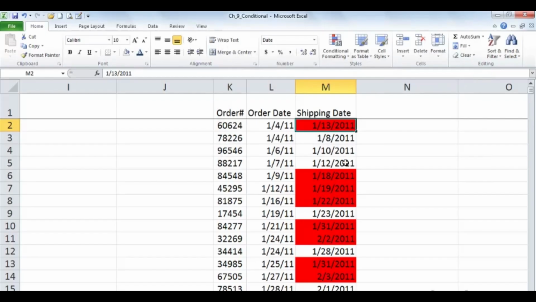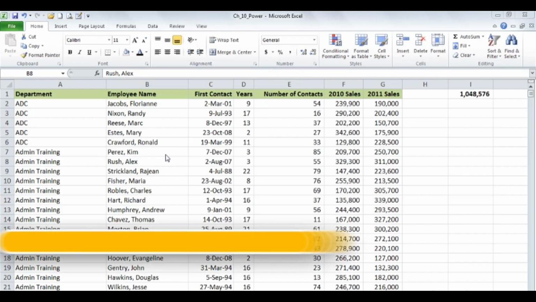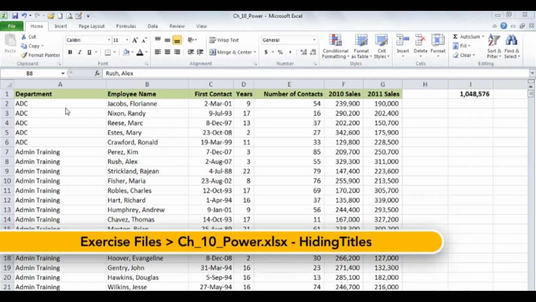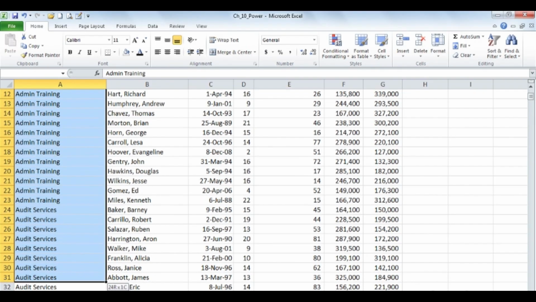And previously in this movie, we saw 2 different examples of how to use formulas to build conditional formatting rules. If you want to print this worksheet, it might be more readable, or you might like the visual effect of not seeing the department names being repeated. In other words, let's have only the first occurrence. So manually, we could certainly come along and get rid of these subsequent ADCs here, do the same thing with admin training. But how long is this going to take?